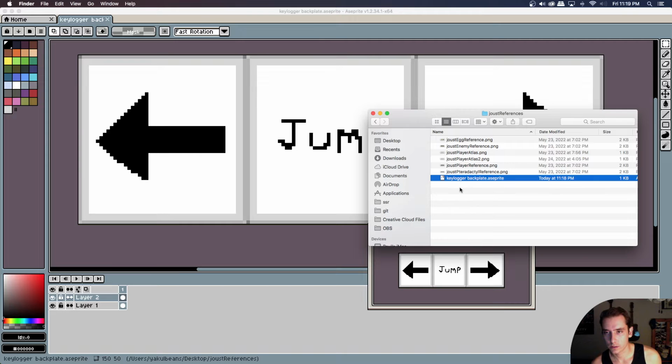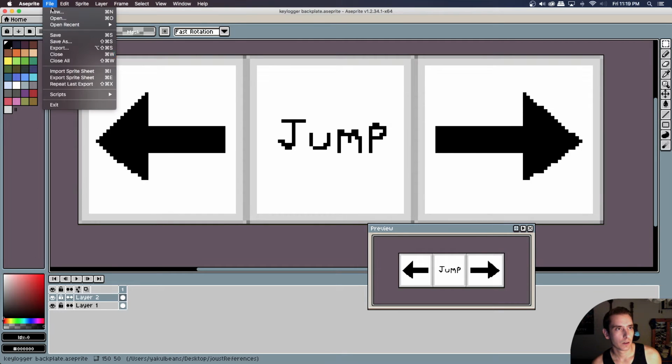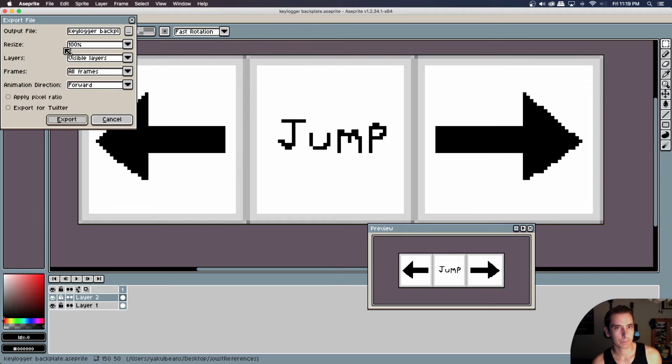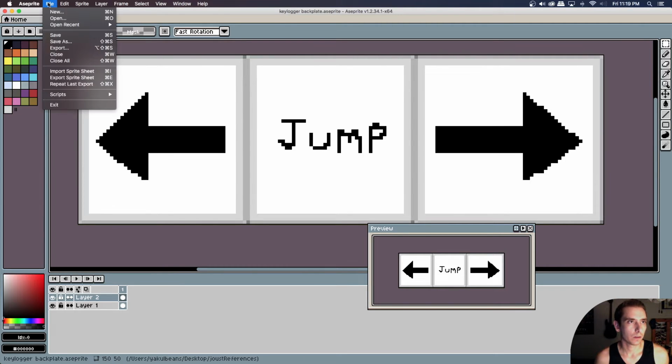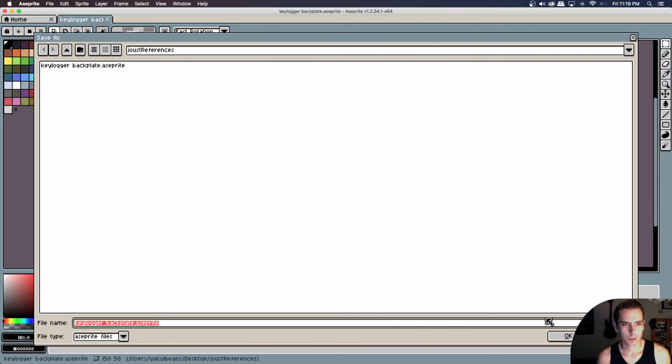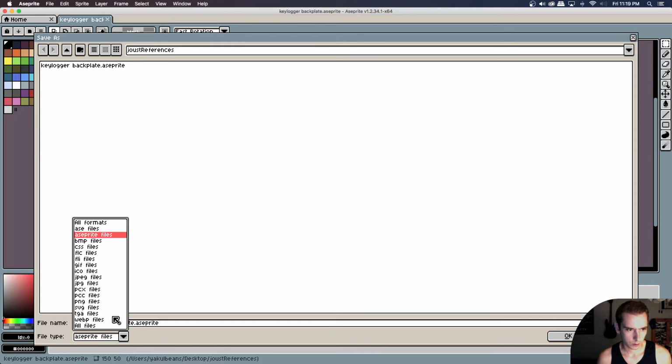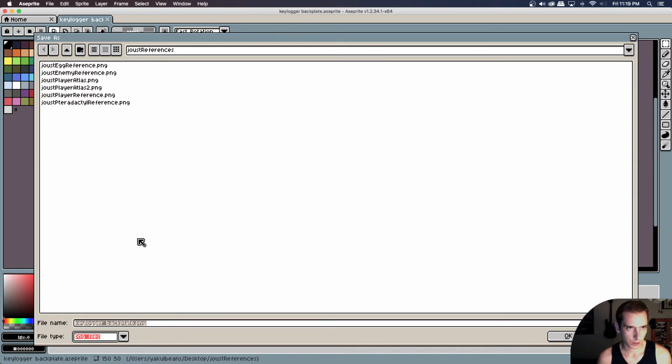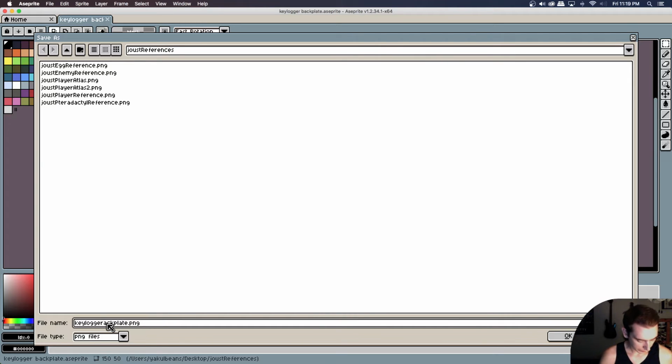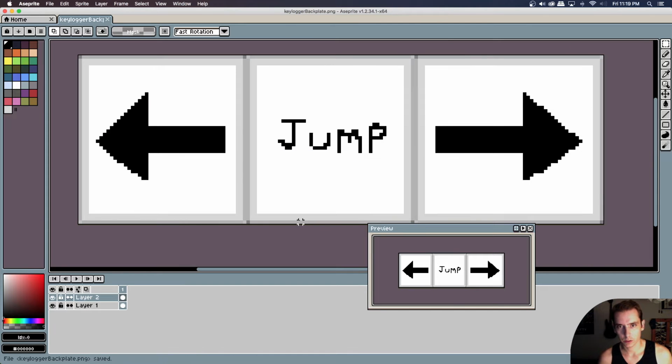I just saved it as an A sprite. I need to save it as a PNG. How do you do this? Save it as PNG. Okay. So it's going to be called keylogger backplate, and then we'll have keylogger 1 and keylogger 2, keylogger 3.